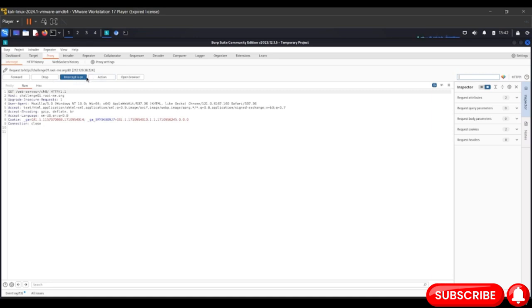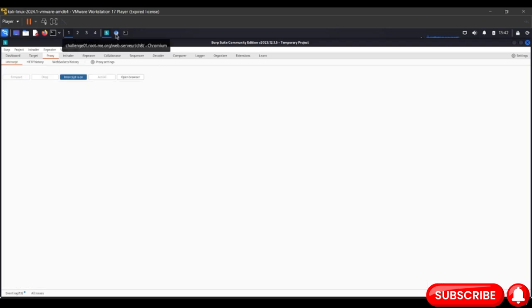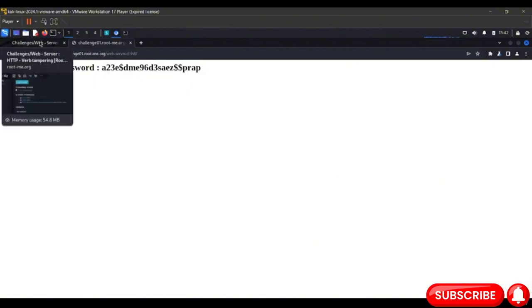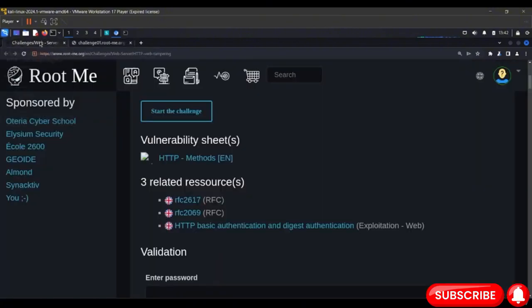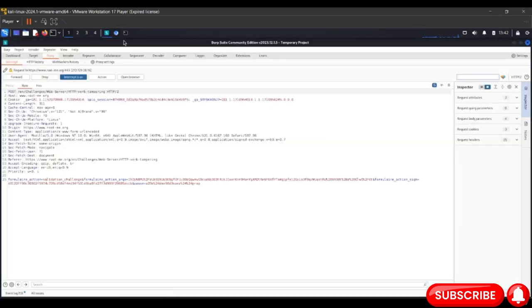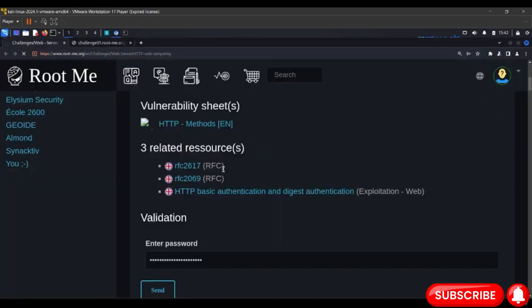turn on your intercept. So here what we're going to do is change this method to OPTIONS, and just forward this request. As you click on forward, you will get the password. And you can see now that authentication is bypassed, right? Just enter the password and click send. So we have successfully bypassed the authentication and solved this challenge, right?